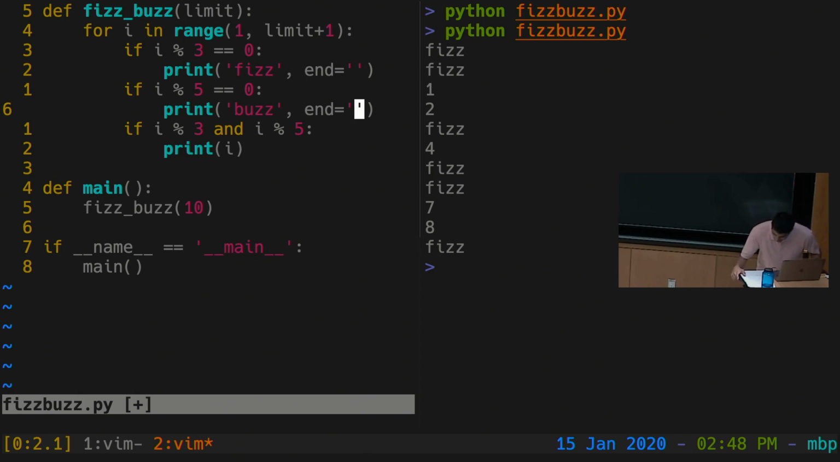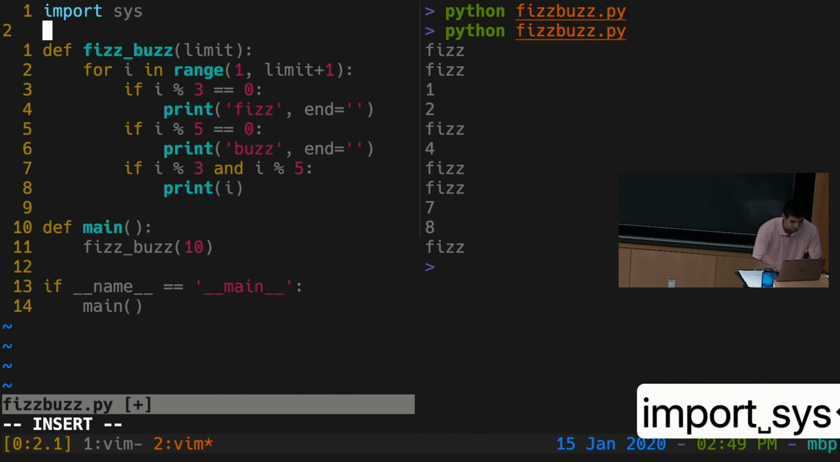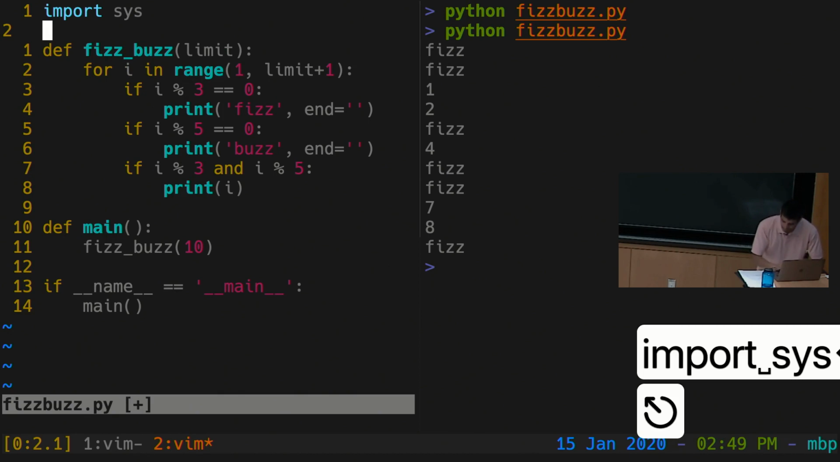And then I guess one final part of this demo is we will fix the issue that this program maybe should take a command line argument instead of having this hard-coded 10 down here. So how do we do that? I'll press gg to go to the top, capital O. So now I've opened a line above, and I'm going to type in some text like import sys, enter, escape to go back to normal mode.